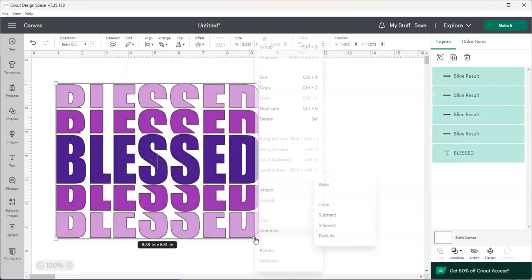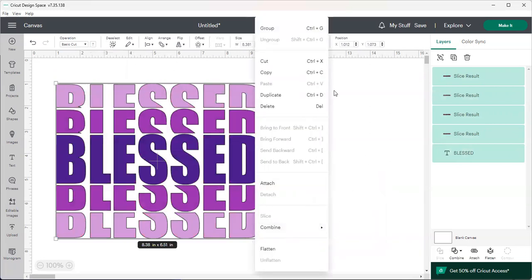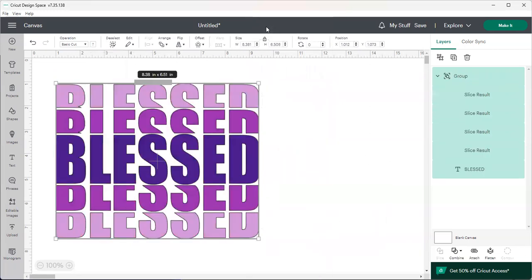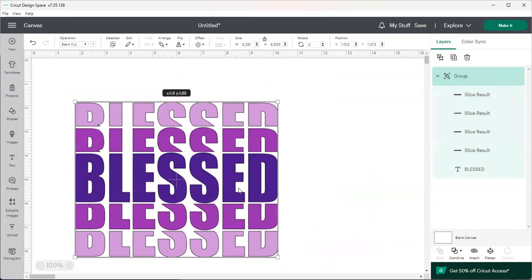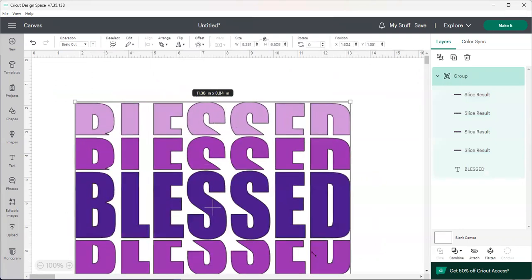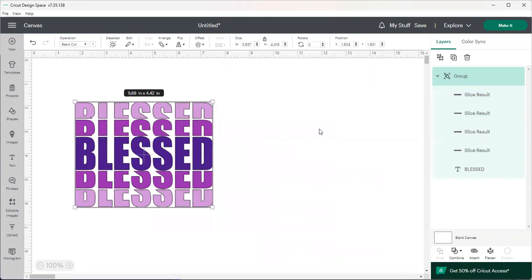Then you can come and group it together. Either right-click on it and group it together, or group it together up in the right-hand layers panel. And there you have it. That's your stackable design. You can make it bigger or smaller. And that's it. That is our tutorial for this week.